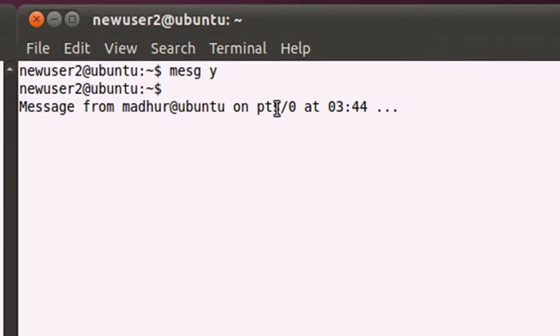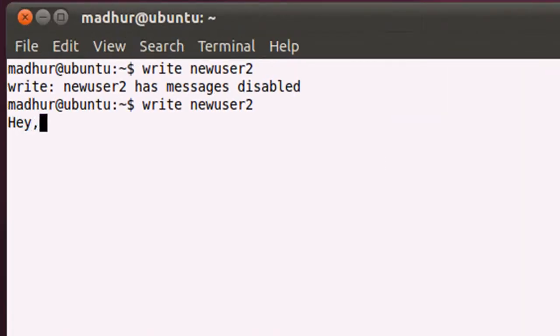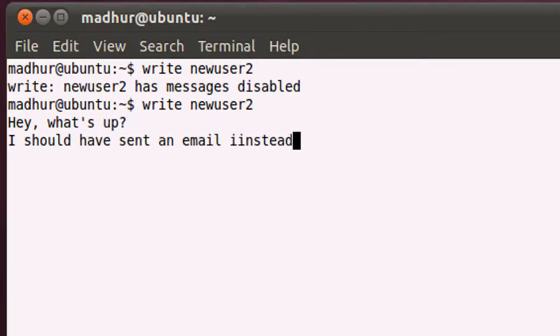And in the other window, you would see that a message is displayed: message from so and so user, and the terminal ID of the user who's trying to communicate, and the time at which the write command was executed, right? And in this window, I can type in my message now. Let me just type in a few sentences. Hey, what's up? And I should have sent an email instead, right? And you would notice that when I press the enter key, the message is displayed on the other user's terminal.